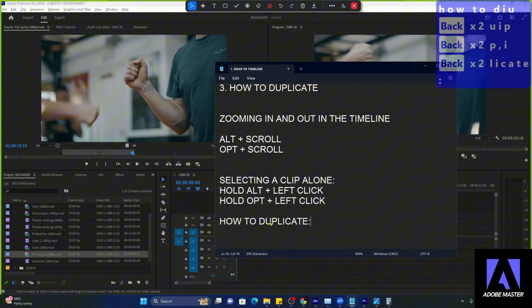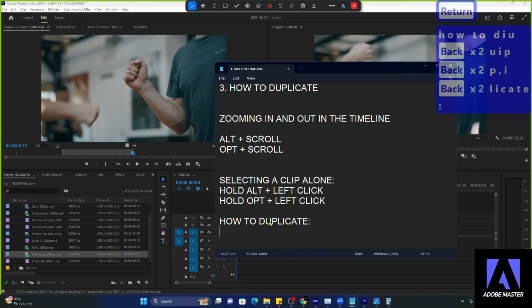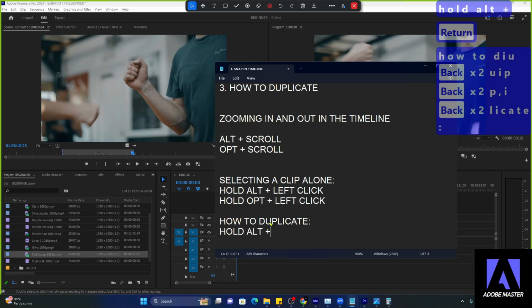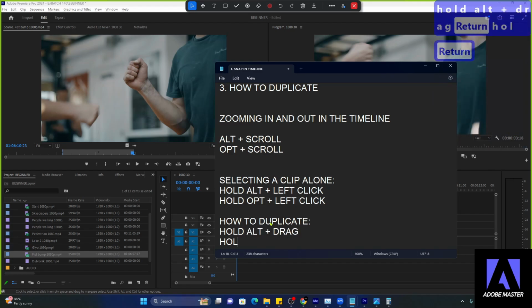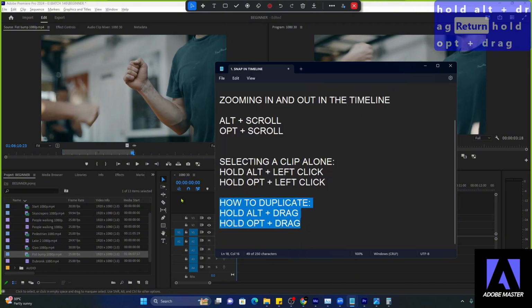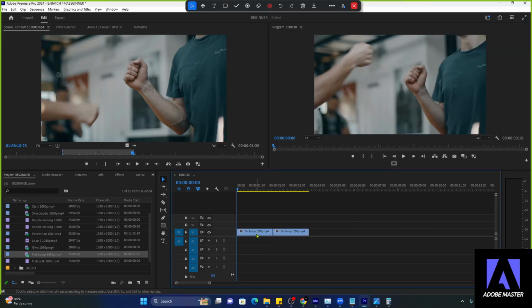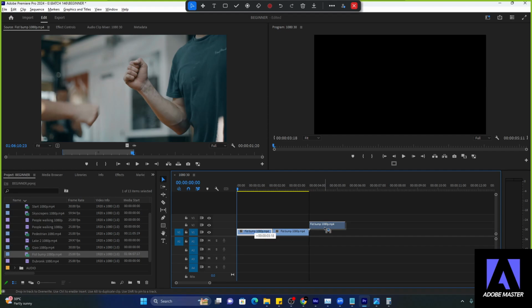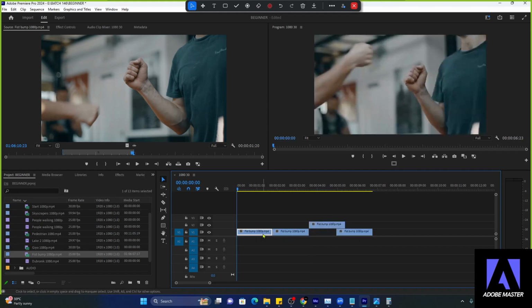How to duplicate? You just need to hold Alt, then drag to duplicate. On Mac, hold Option and drag. Meaning you drag it like how you move a file. So this is how we duplicate. For example, I'll select the first clip and hold Alt. Do not release Alt in the process. Just keep on holding it until you're done dragging, so it's like you're moving your clip while holding Alt.